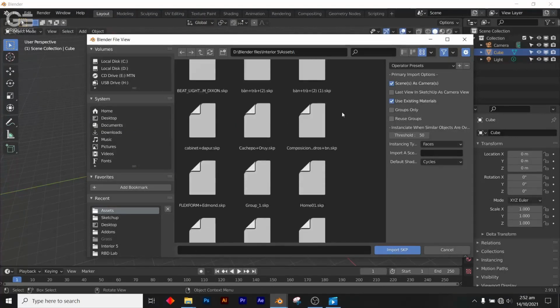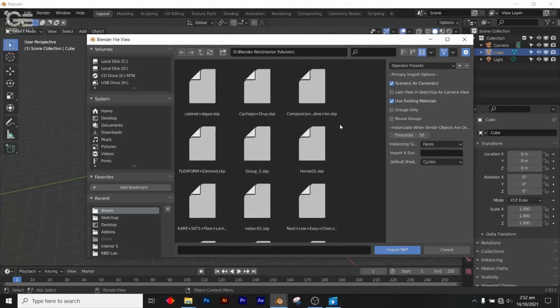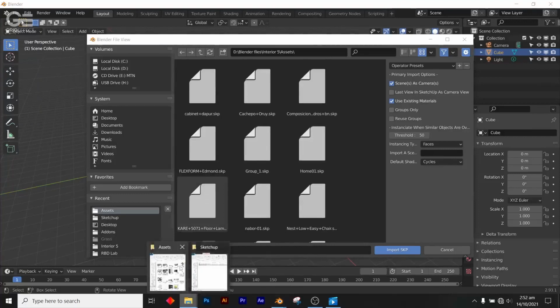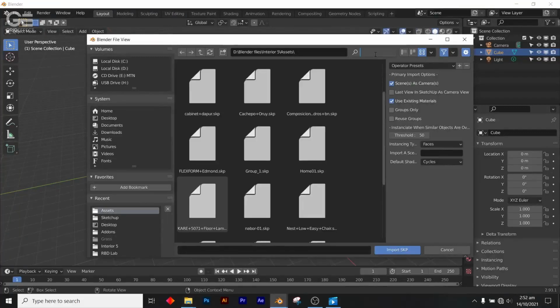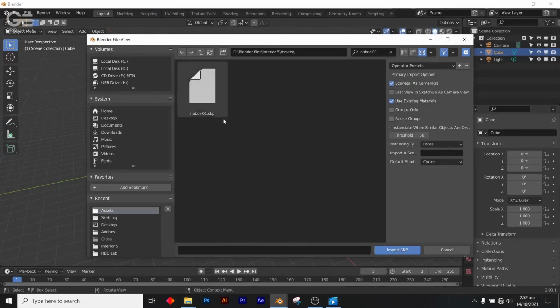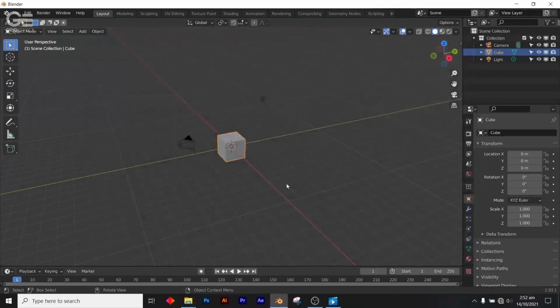So you notice that most of the models are not named according to what they represent. So what I usually do is I come here and copy the name of what I want. So let me say this kitchen stuff, copy the name, paste it here. So as you can see, we found our model right here. So take note, you have to disable this scene as cameras and leave only use existing materials. And now click on import to import our model.